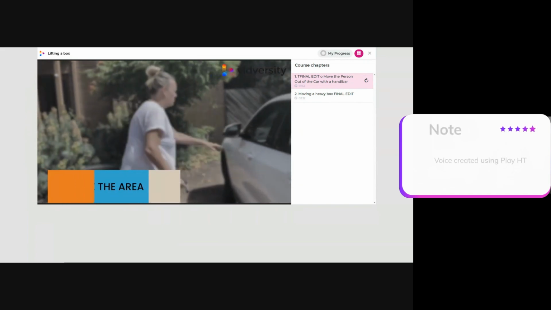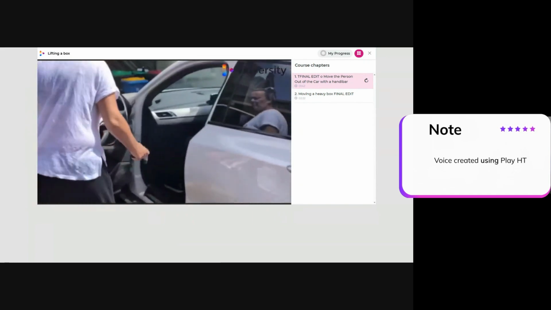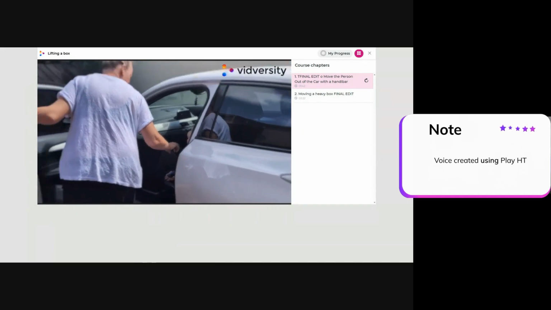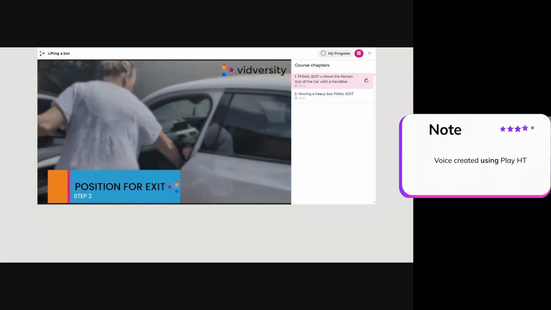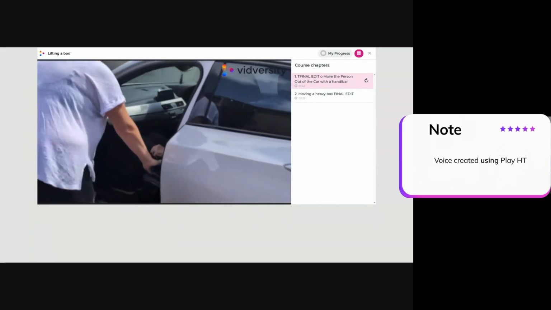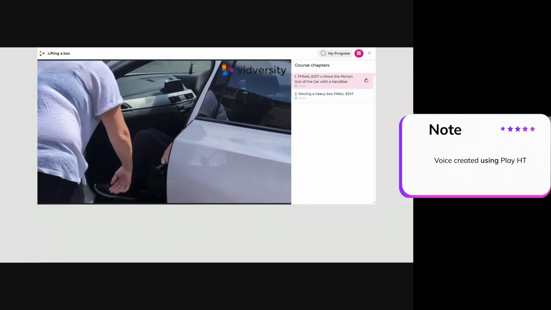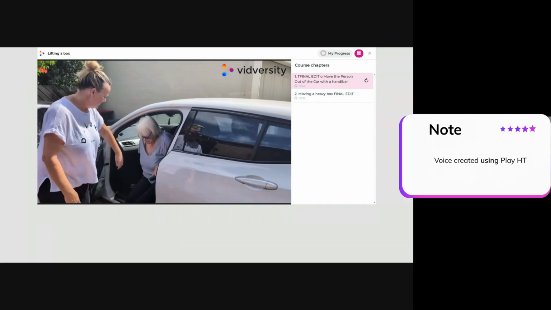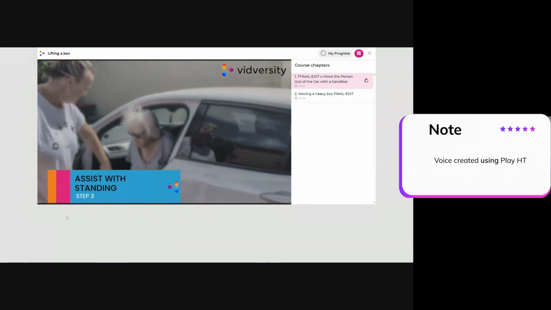Ensure the car door is fully open and the handy bar is securely attached. Clear any obstacles around the car. 2. Position for exit. Help the person rotate their body so their legs swing out of the car. Guide them until their feet are flat on the ground. 3. Assist with standing.